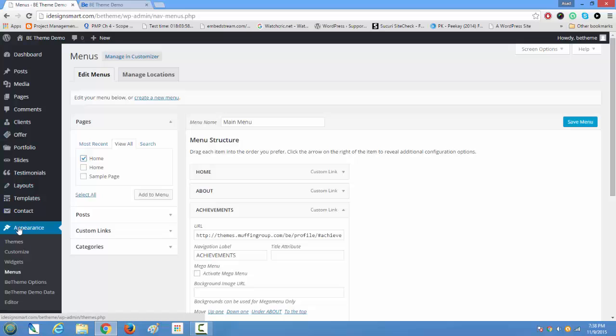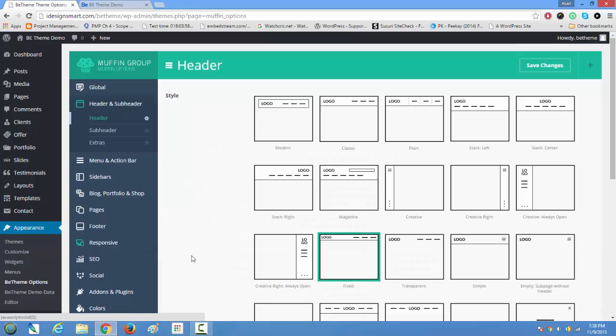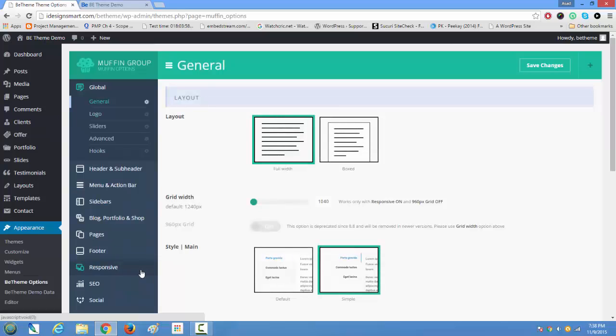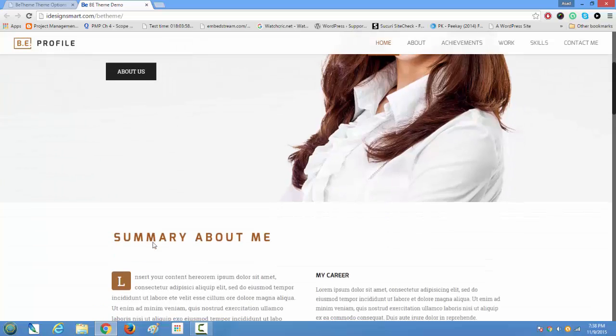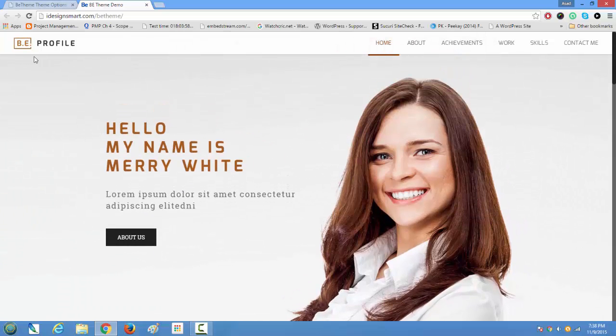So if I go to appearance and click on the theme options, it'll open the options panel, and here you find a bunch of different options. So getting started with the global settings, you can have a full width or a box layout. This is a full width layout. You see how the slider spans across the whole page and it takes the whole width. You don't see any margins on either side of the page. So that is a full width.